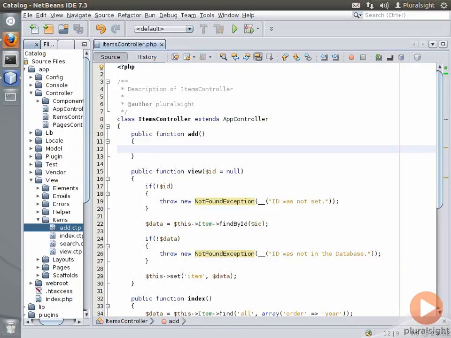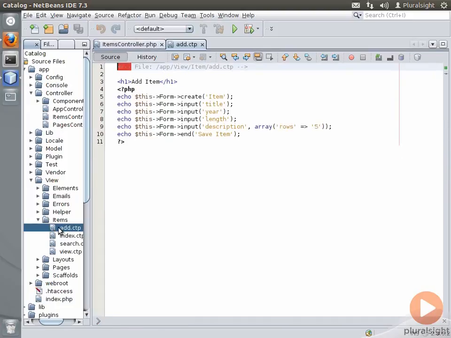I've already added the function add in my items controller. I also have created a view in my items folder named add. Let's look at my add template. This template creates a simple form in order to add an item to our catalog.